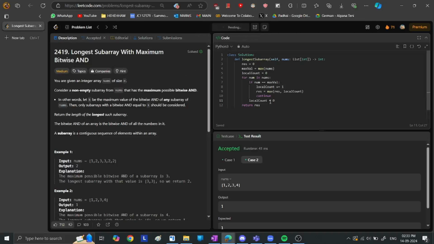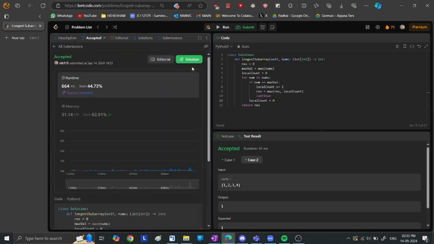So once we submit it, I'll show you that this solution works properly. As you can see, this solution is quite efficient and works properly.